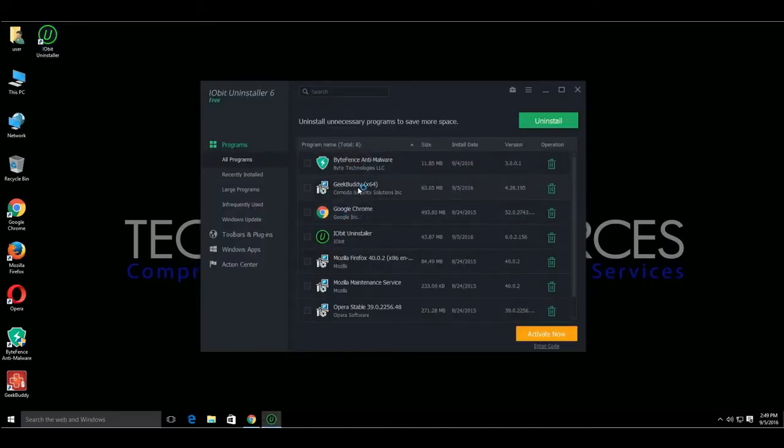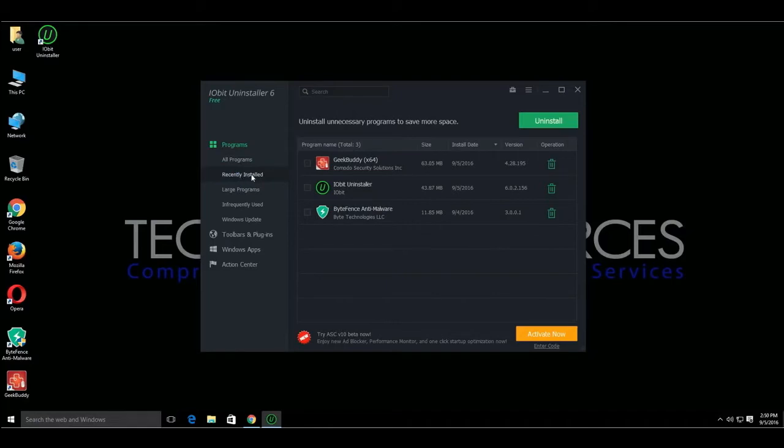Now what you're going to do, in the upper left, is select all programs, or you can just select recently installed programs, which will narrow the list down some. You can uninstall a group of applications here by checking each one, or you can simply locate your application. We're using GeekBuddy for this example, and we're going to click on the trash can over here, right underneath operation.